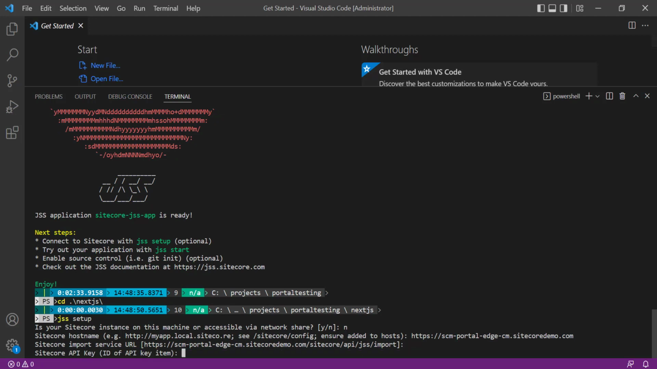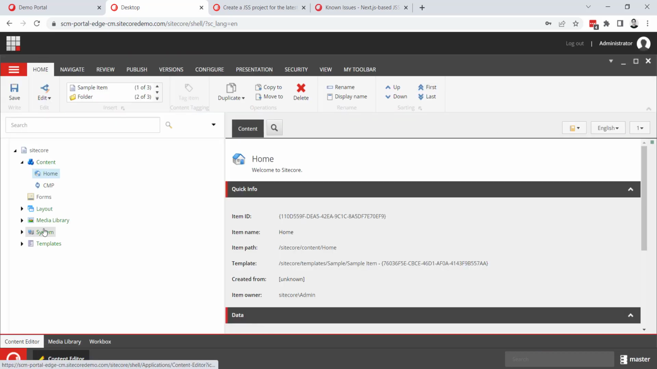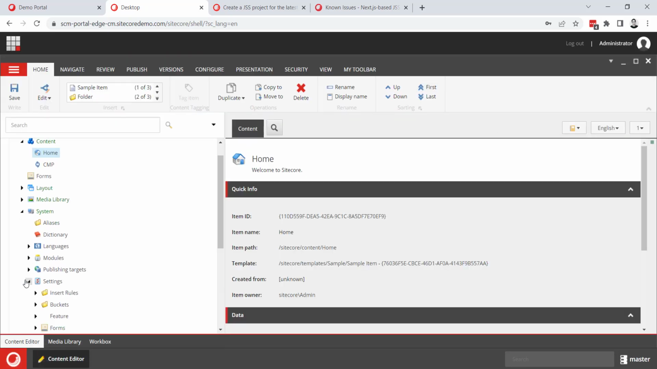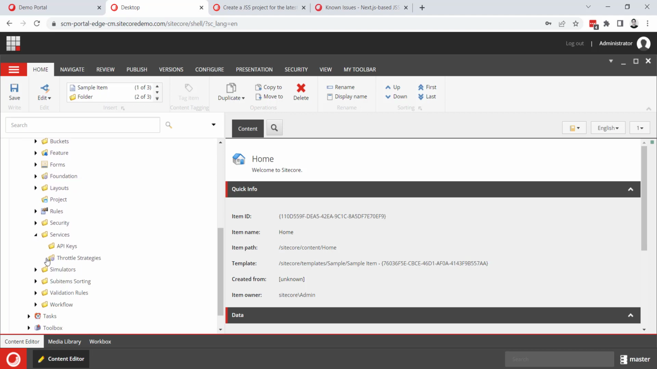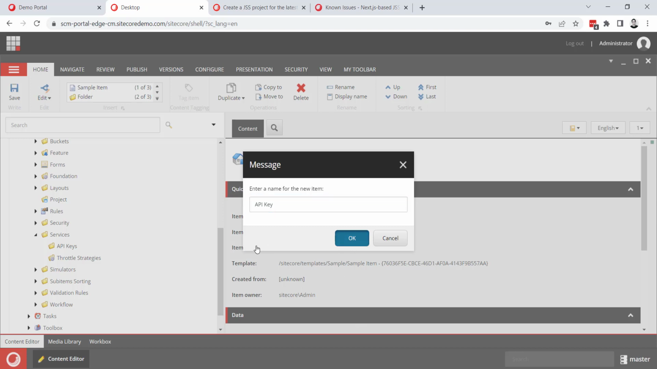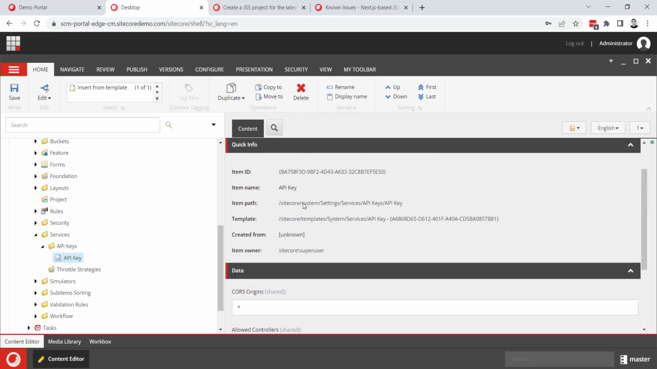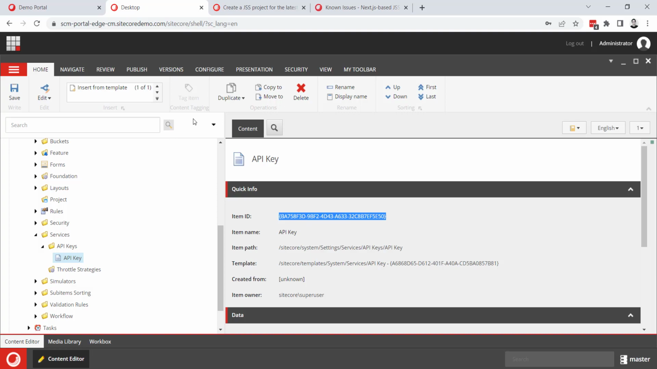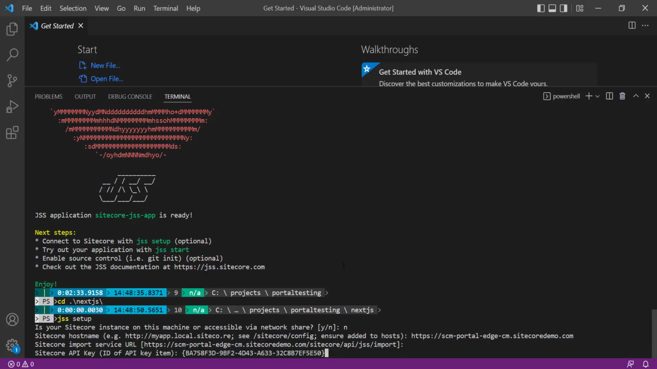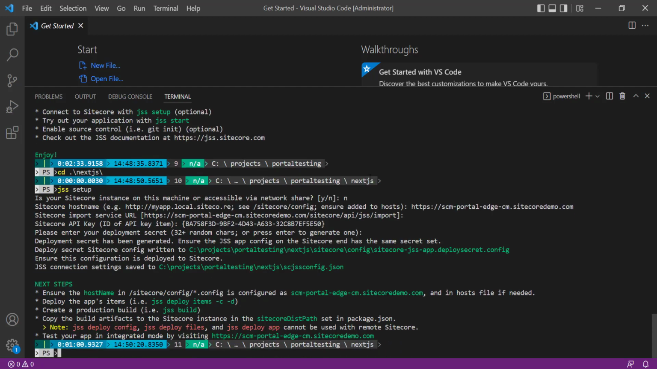Sitecore API key. We have not yet created a Sitecore API key, so let's go ahead and do that. We're going to go to System, Settings, Services, and we're going to go ahead and just create an API key, mostly just leaving the defaults as is. We'll put some wildcards in for cores and allowed controllers and save that. We're going to copy the GUID for the API key and we'll go back and use that. There it is with the braces. Let's have it auto-generated deployment secret, which we will use, and looks good. We're all set.